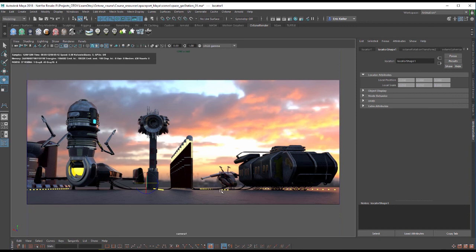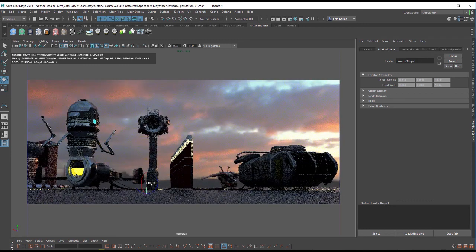So that's the basics of using an HDRI image to light a scene, as well as how to set up a controller so you can adjust the rotation interactively.